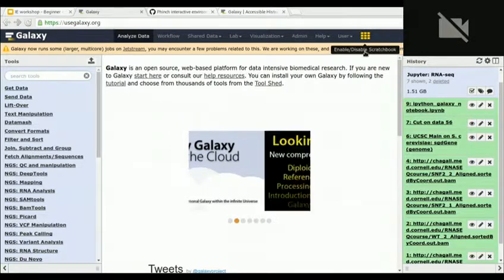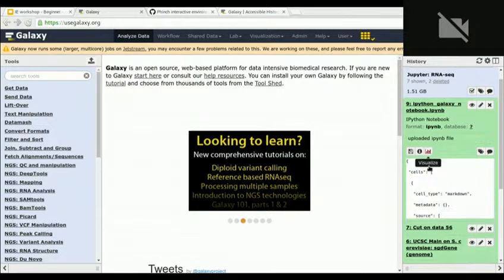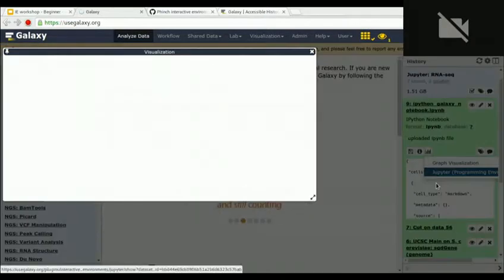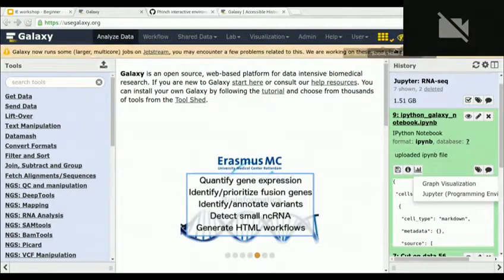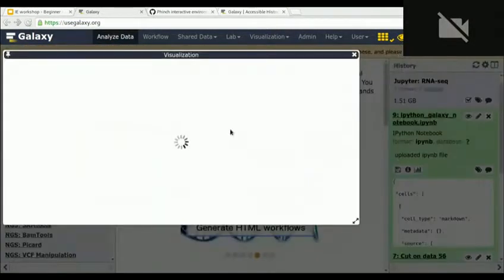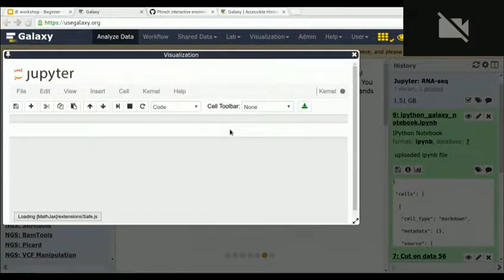So you can still go back and forth between the Jupyter interface and Galaxy without losing that. You can go back to that interface, and you can have several. It's not a very good connection. Let's see if I can, yeah. So I'm just going to show you some results.